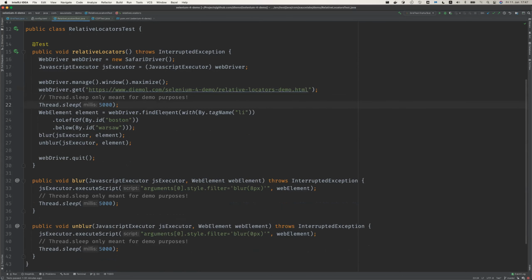And then this is where the relative locators demo starts. So what we're going to do is, you're going to say, please find me all the elements on that page whose tag is list item, right?